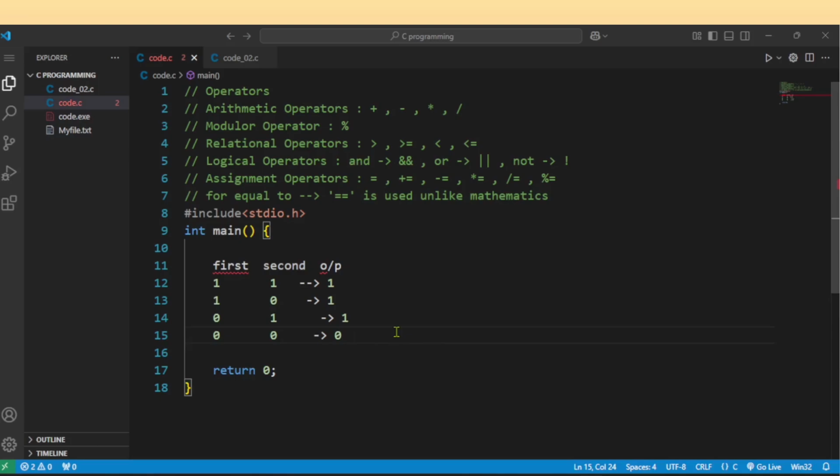Let me tell you, here 1 means true. In Boolean algebra we can also know this value. And 0 means false. So that's why these operators work. It's the logical OR operator, and another is the logical AND operator.